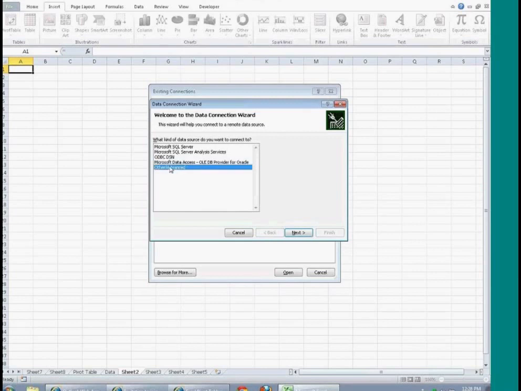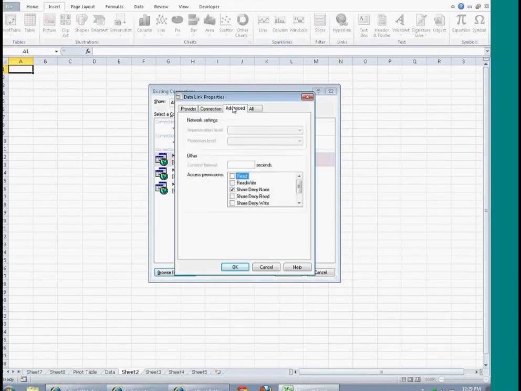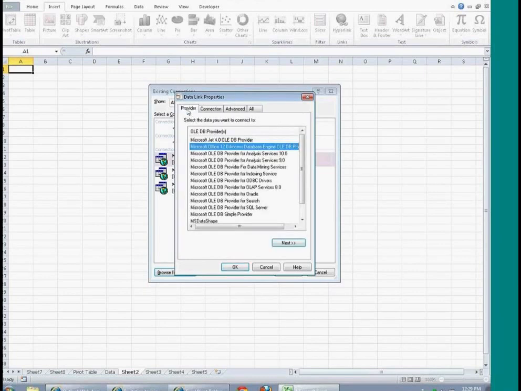So instead, I'm going to use Other. When I hit Other, I have all kinds of different data sources that show up. I want Microsoft Access. This is the provider. That's the connection. I also have advanced things that I can do, access permissions to read and write, and, well, this shows me everything. Let me hit Cancel. I want to back up just once.